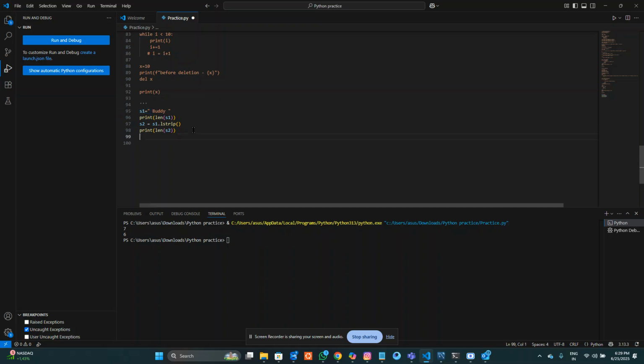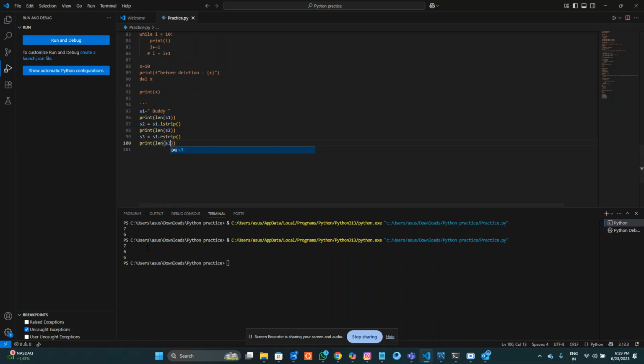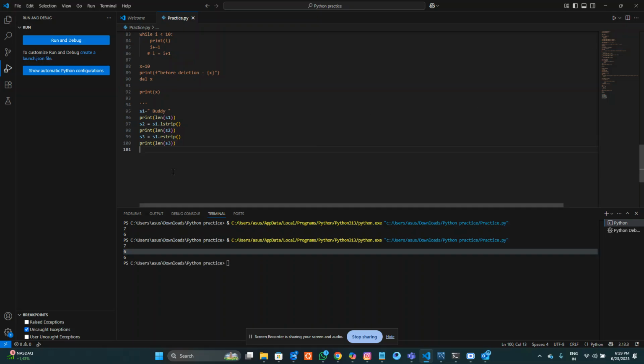If I am doing the same, let us say S3 is equal to S1 dot rstrip, you can print those and see whether the space is removed or not. But yes, I would say it will be removed, of course. That's why the count is also reducing. Even here we should see the length is 6. So 7, 6, 6.